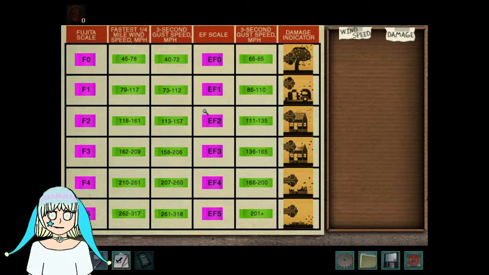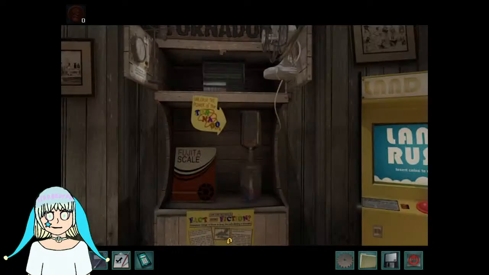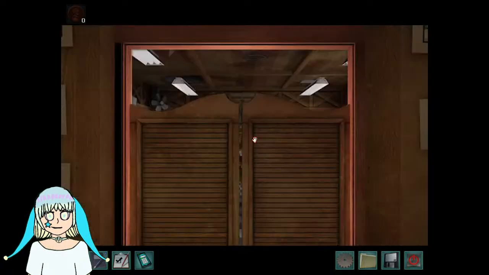Okay, so that's this part. So maybe I need to swap these then. I know they were in order.